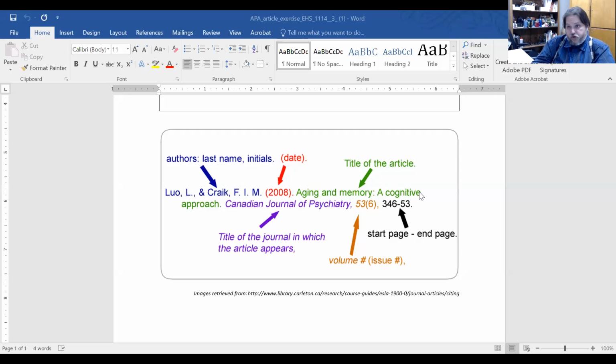The title of article, and then the title of the journal comes after that. And as you notice, the journal title is italicized as well as the volume number. The issue number is not, and then page numbers. So it's set out pretty well for you. It shows you the elements of the citation that you will have to use.